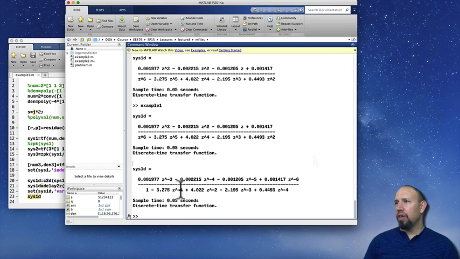Okay, powers of z inverse. This is the form that we would use to have it in the Q domain as opposed to the z domain. So this would be q cubed, q to the power 4, q to the power 5, q to the power 6, and so forth.